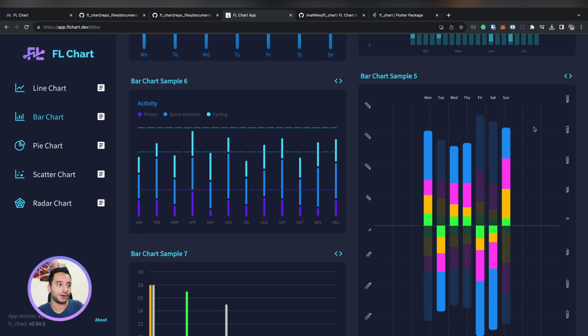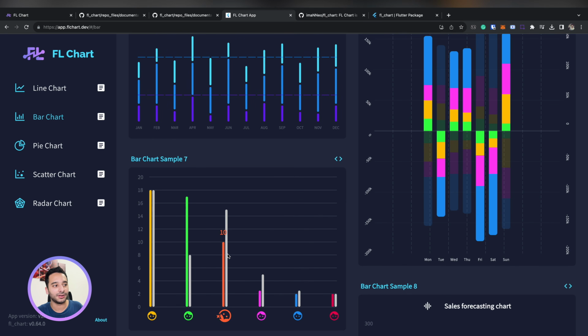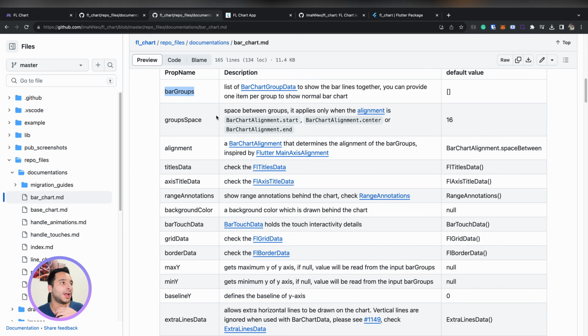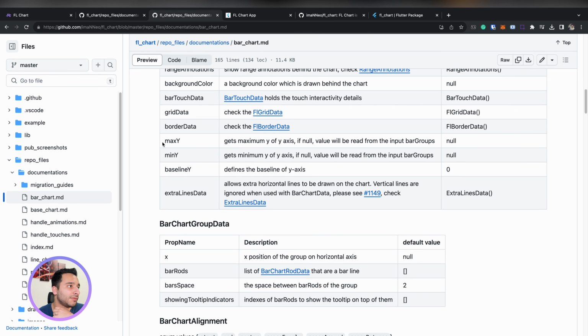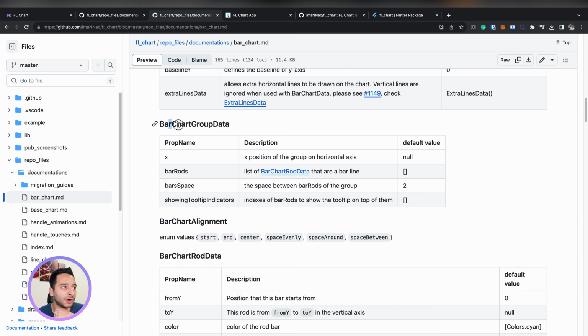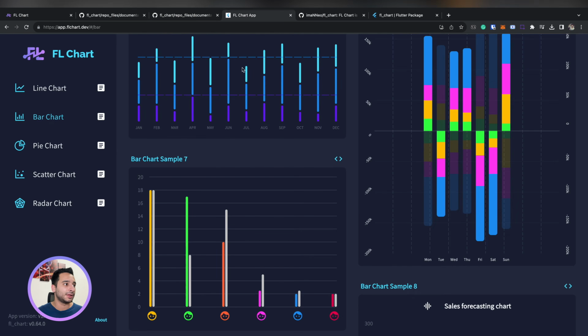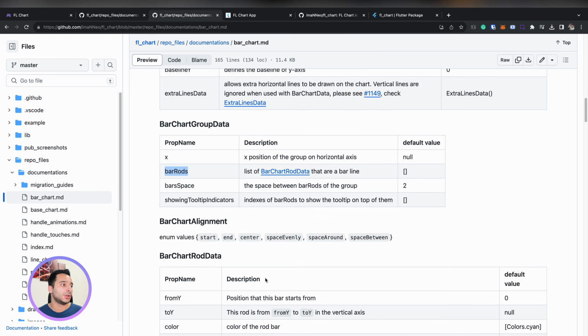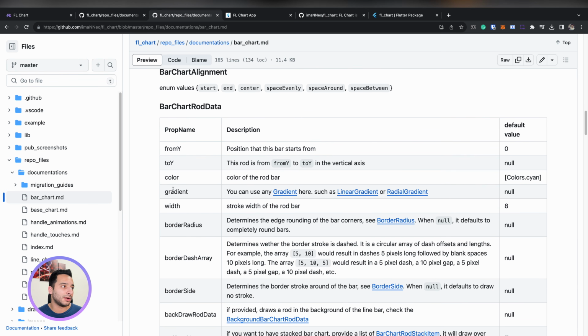You can define different bar groups with different bars inside that, and fl_chart groups them together and shows them as a grouped bar chart. For example, here we have a group, and we have min y, max y, and each bar group data has an x property. It has bar rods, and each bar rod is an actual bar. I mean, for example, here we have 2 bar rods in 1 bar group.